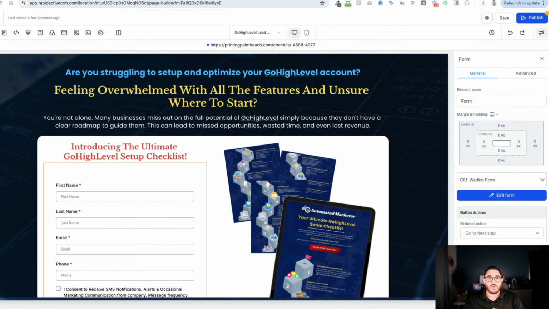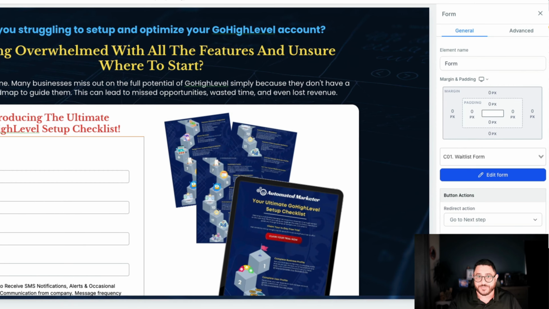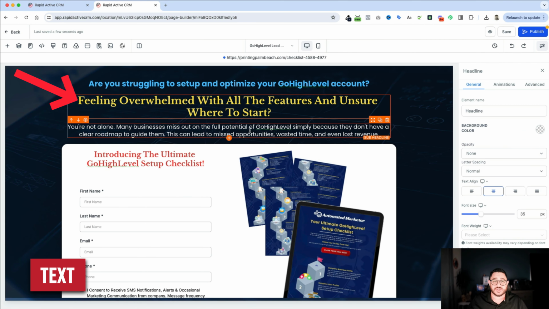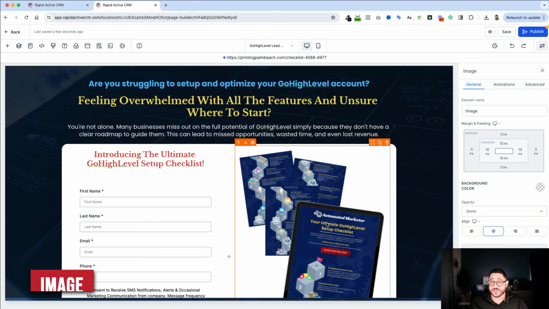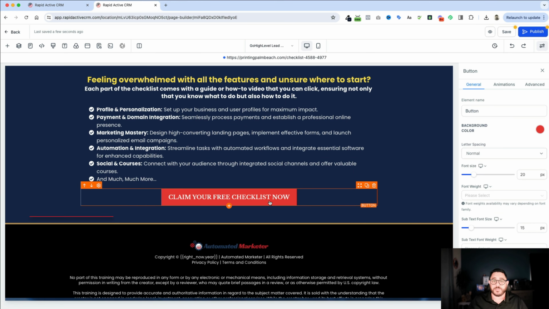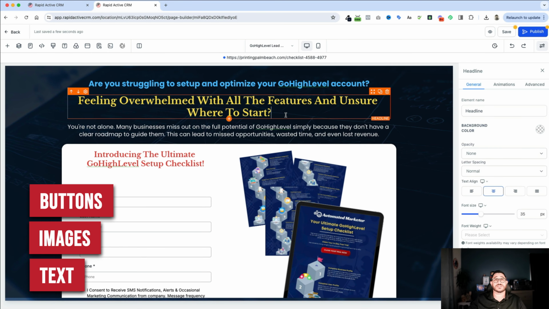So we can only animate certain things inside of GoHighLevel at this moment. Those things are different types of text, whether they be a headline or just text. It can be an image. And lastly, it can be a button. So those three things, buttons, images and text, can be animated inside of GoHighLevel.